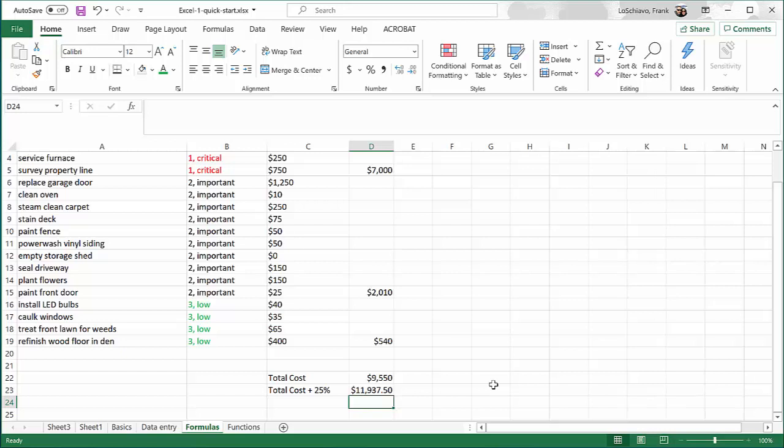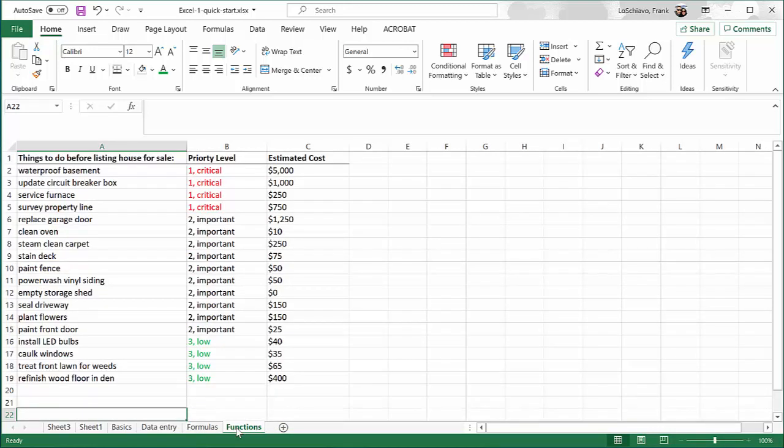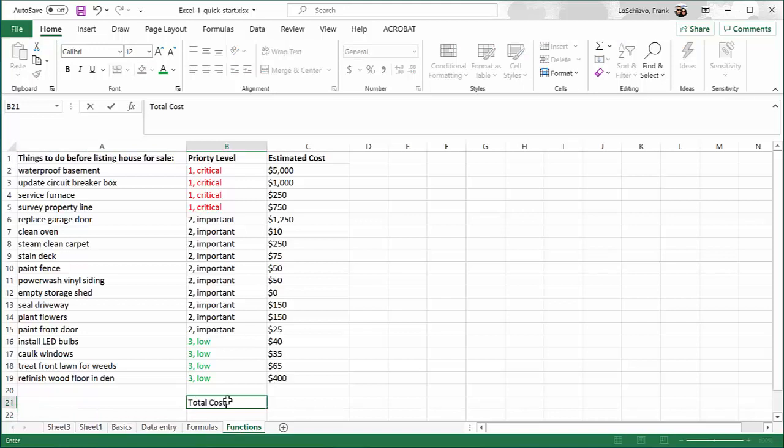If you like Excel formulas, you're going to really like Excel functions. Excel functions are essentially pre-packaged formulas within Excel for many of the common things we do on a daily basis, like add things up. So let's add up these values again. I'm going to label it total cost, hit enter so that information takes effect. I'm going to move over to this cell where I want the total cost to be calculated.